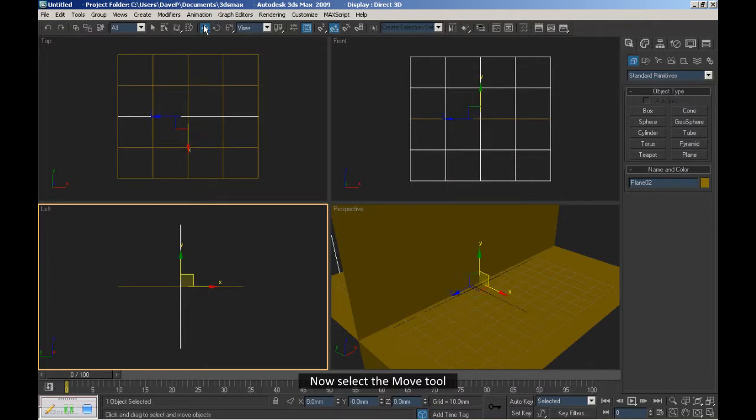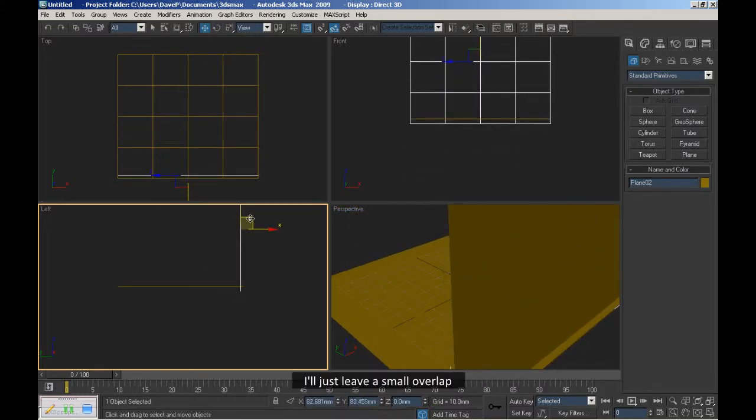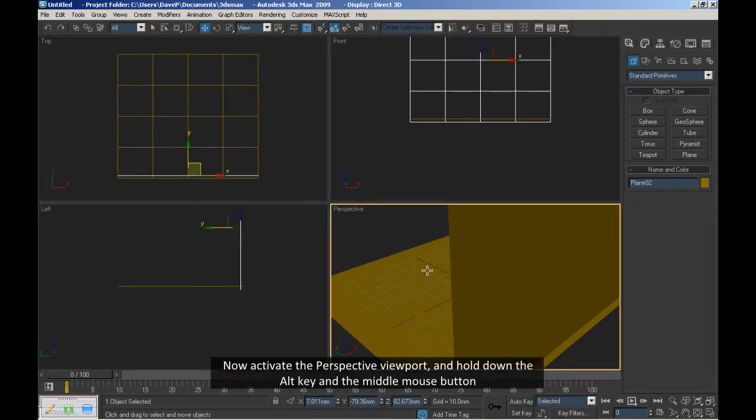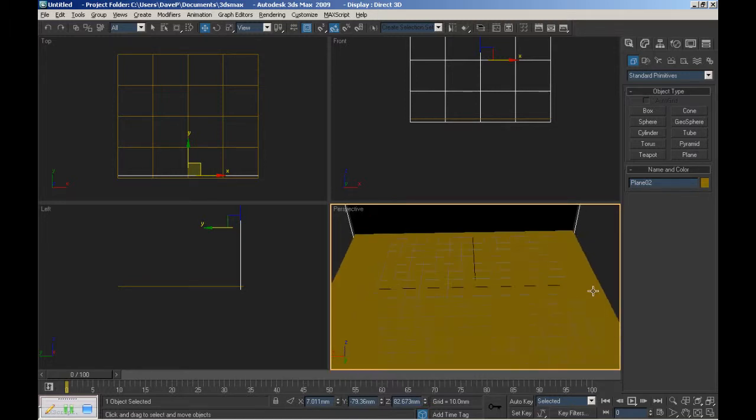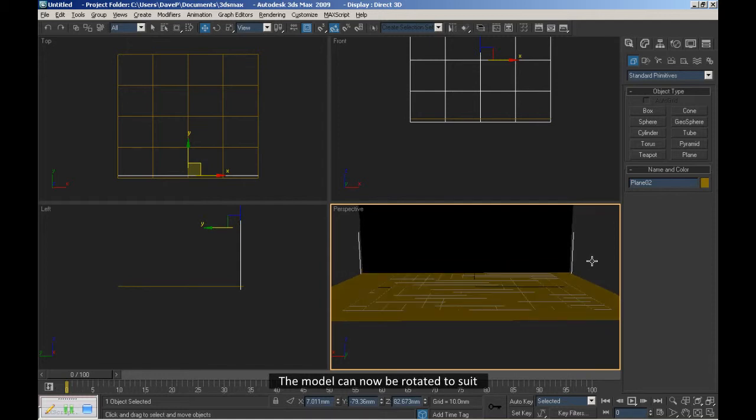Now select the move tool, then drag the vertical plane to the edge of the base. I'll just leave a small overlap. Now activate the perspective viewport and hold down the Alt key and the middle mouse button. The model can now be rotated to suit.